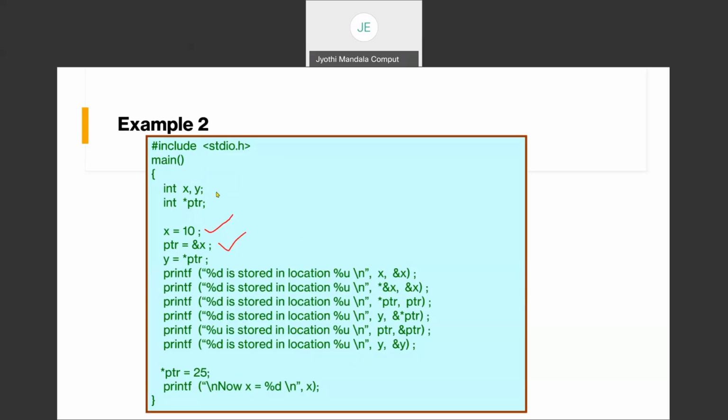Now what we have done: declare x and y, and declare one pointer variable. Follow carefully. X value is given as 10. Now P is a pointer variable because we have declared star. In P we can store the address of x because both are of integer data type. Let us consider the address of x is 300. Now in P we are storing the address of x, which is equal to 300.